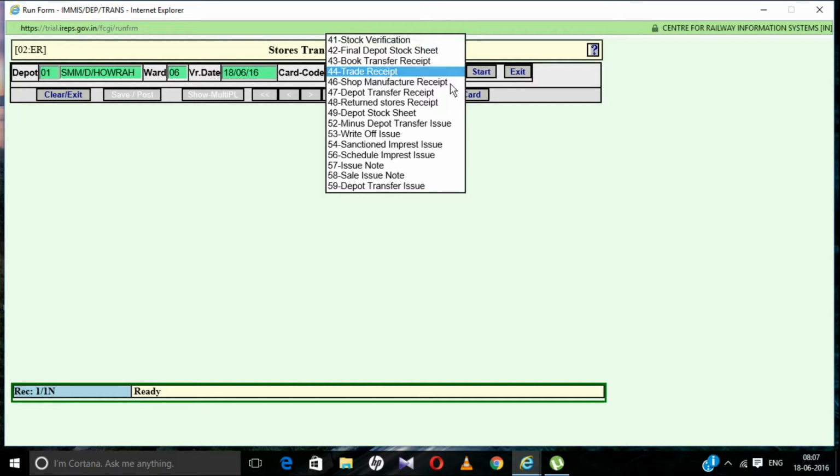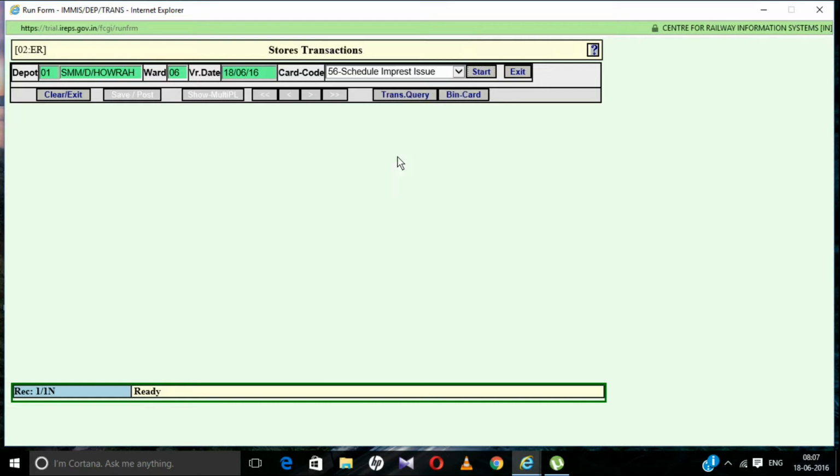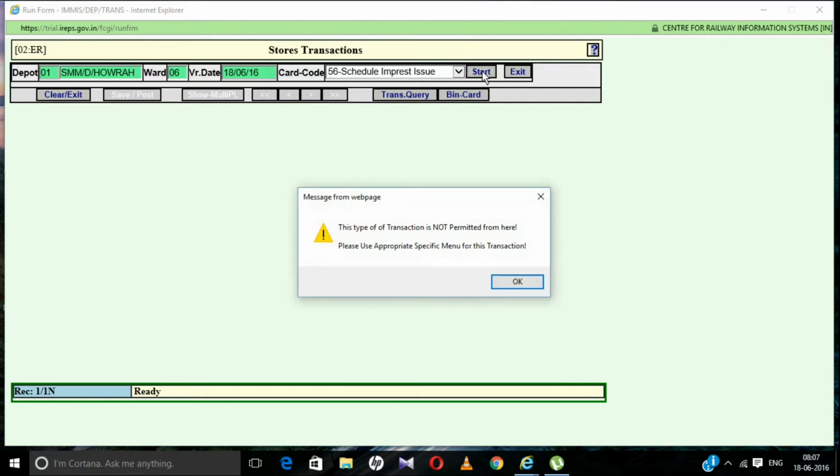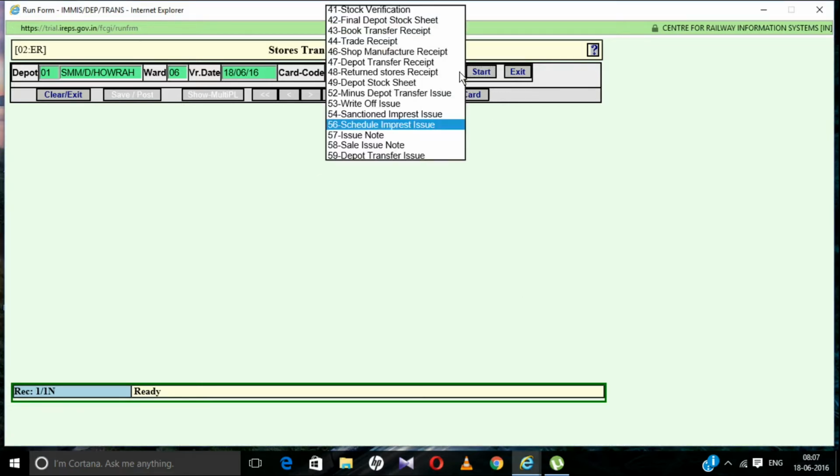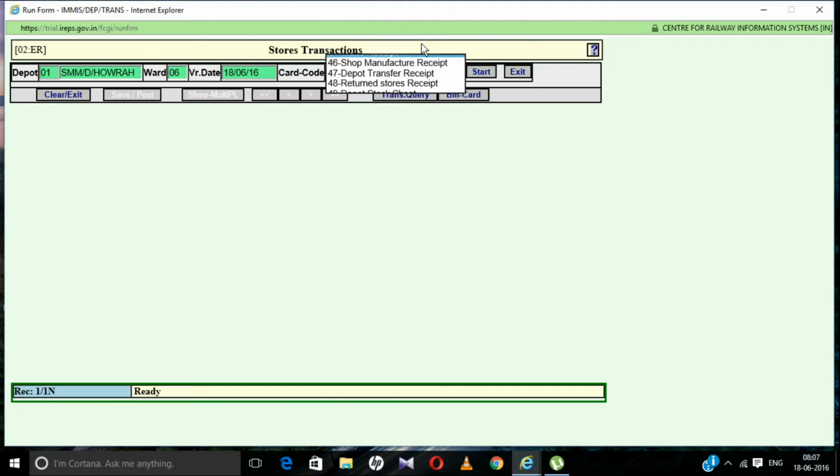Suppose if I want to transact for 57, that is scheduled impressed issue, I will encounter an error. This is the error. This type of transaction is not permitted from here. Please use appropriate specific menu for this transaction. Fine. So let us see first the 44 trade receipt.